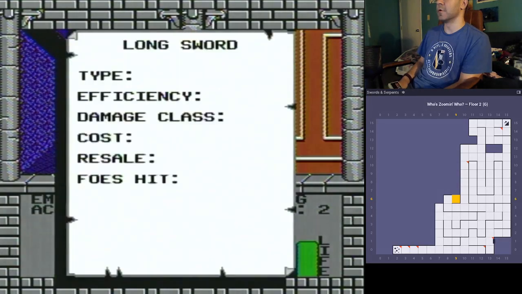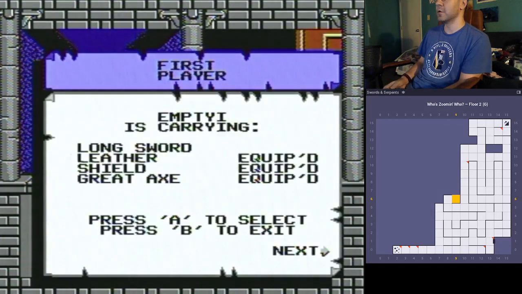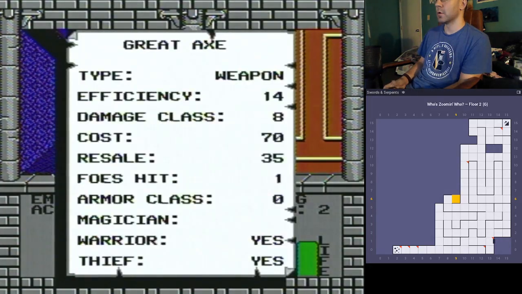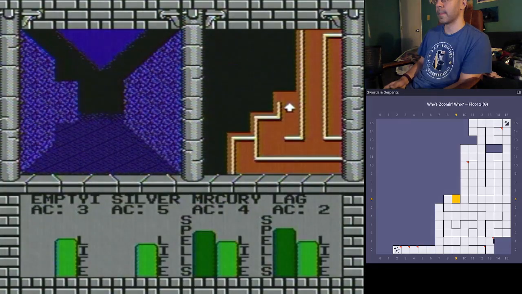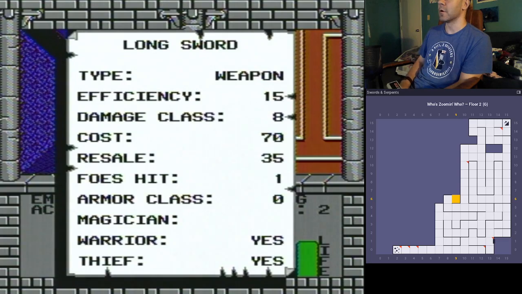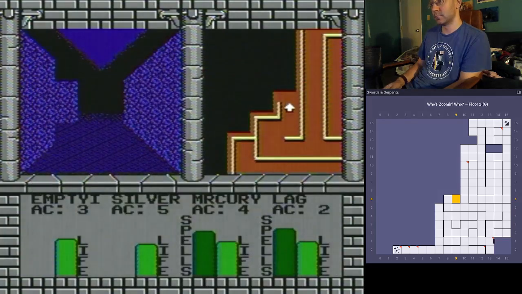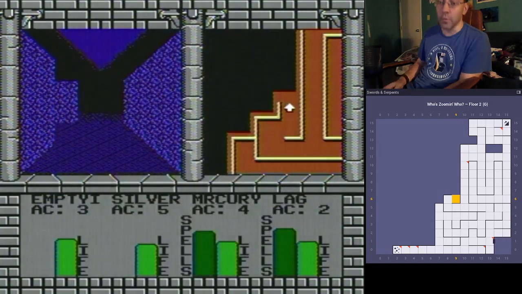Which is probably not going to be as good as the 15-8, okay? Versus, what is the Great Axe? 14-8? Yeah, okay. Yeah, equip that. Alright, cool. Let me examine that again, I just want to see something. Alright, so type weapon. Efficiency, cost. Yeah, okay, cool. Alright, great.